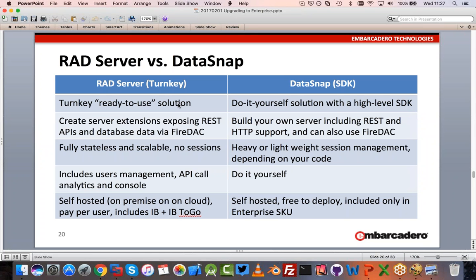The deployment of DataSnap is free. So if you have an enterprise license, you don't need any additional license. All the systems that you build with DataSnap, you don't need to pay any royalties or anything like this.